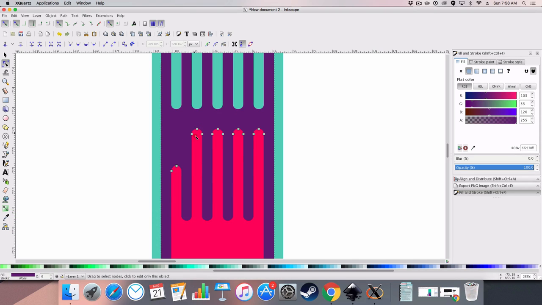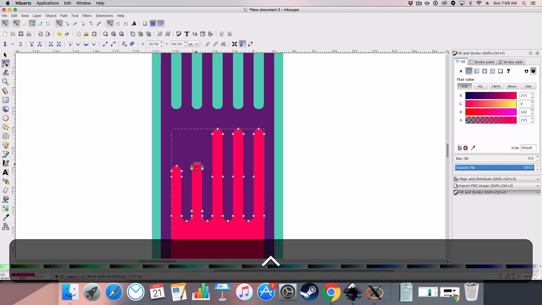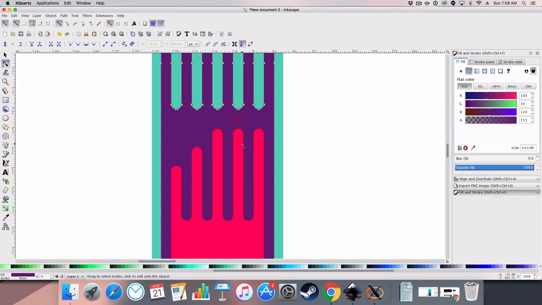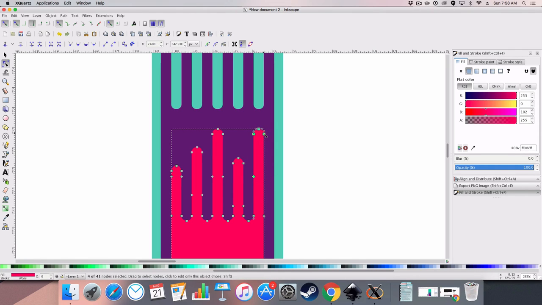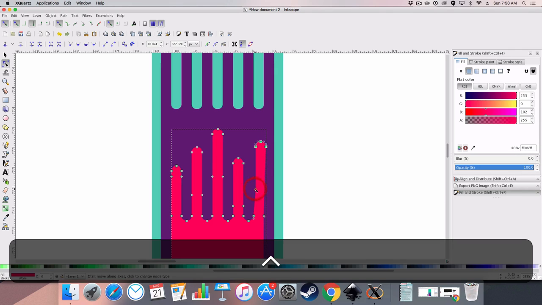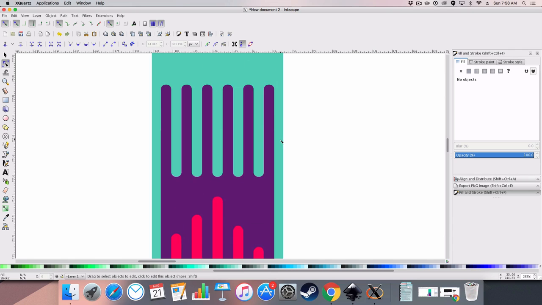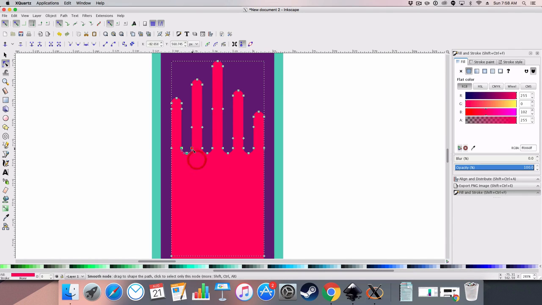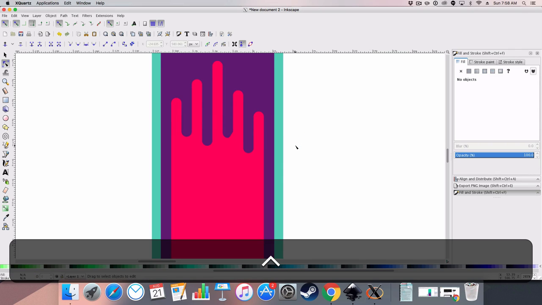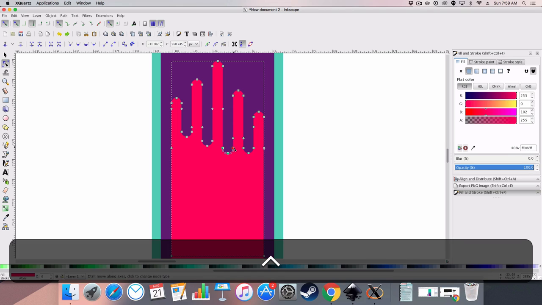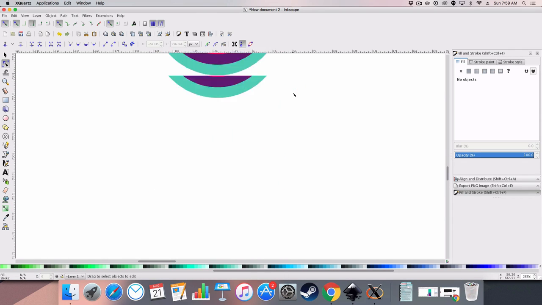Pull that down, select those points, pull it down. Okay, looking good. The similar thing goes to these bottom points. Make sure we get all the points, otherwise it creates inconsistencies.